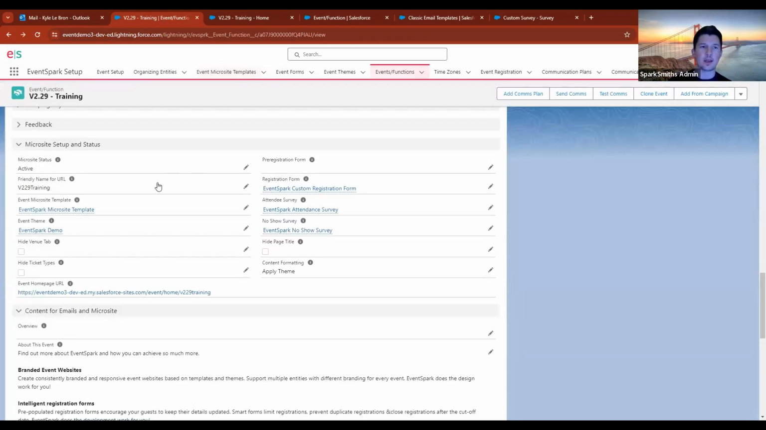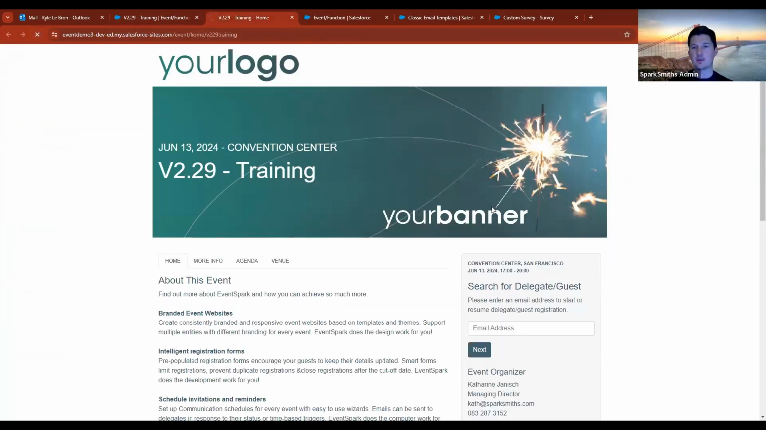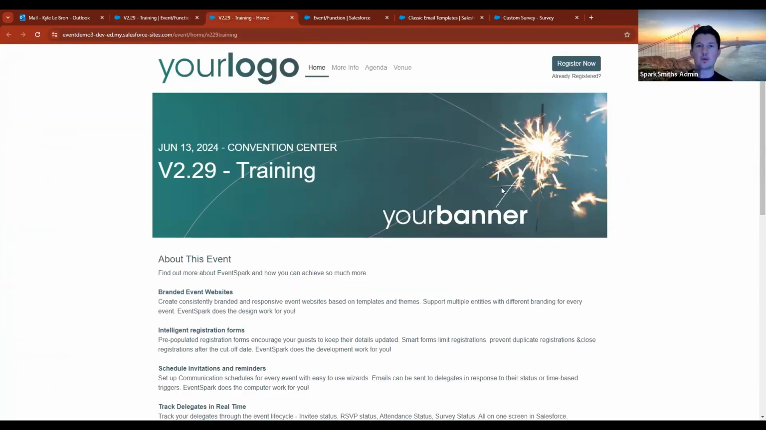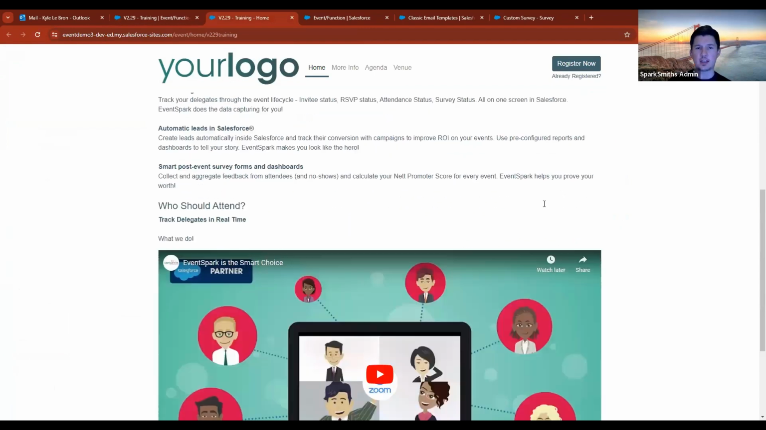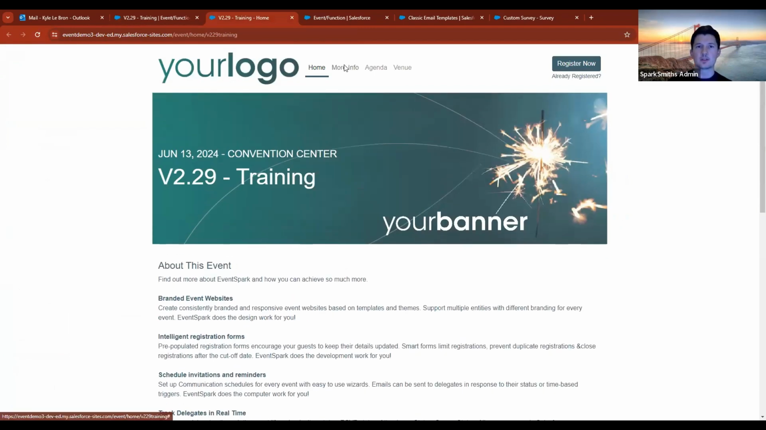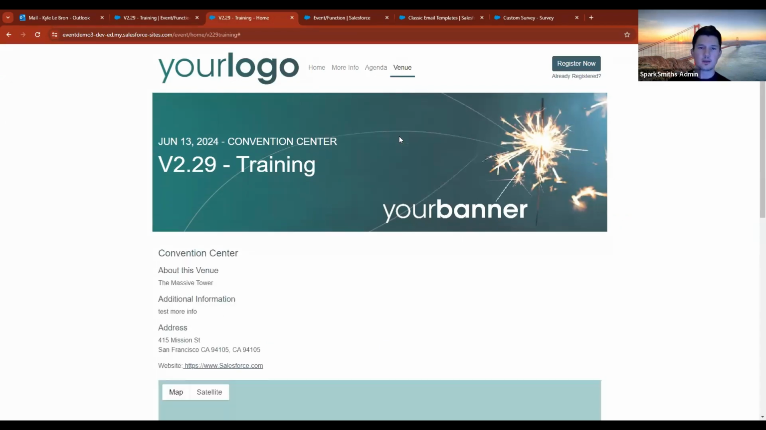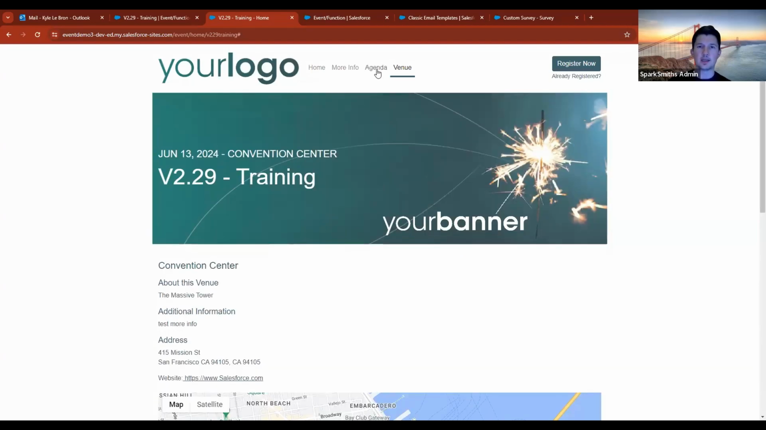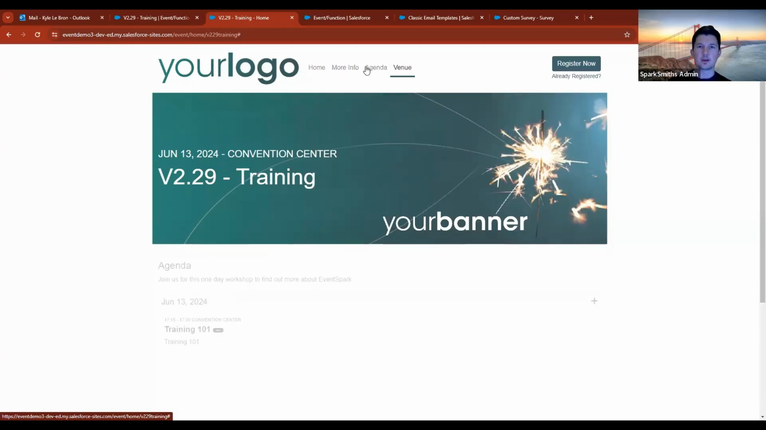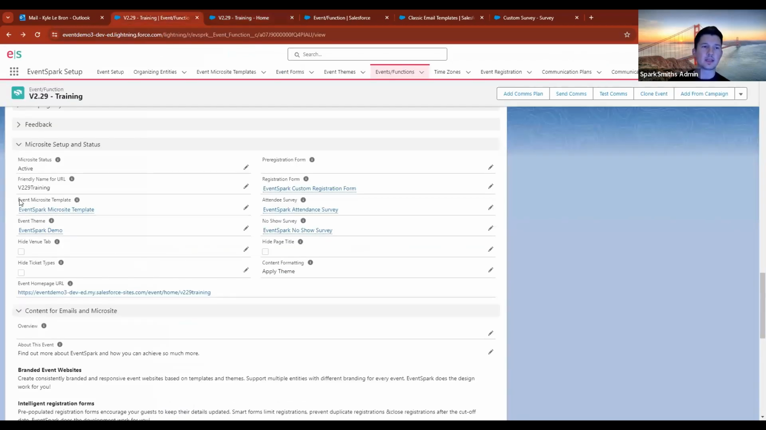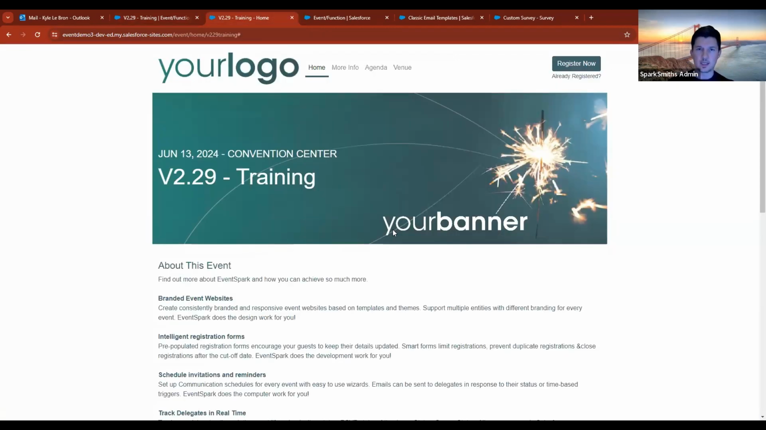If we go back to our event and we refresh our event page, in real time, that page has changed. Pretty cool, right? So now you've got these top menu navigations that your clients can basically navigate through. Remember, with EventSpark, one of the amazing things is you can have many microsite templates. So you could theoretically have one that is set to tabs, one that is set to menus, one that is set to whatever other views you would like to see.